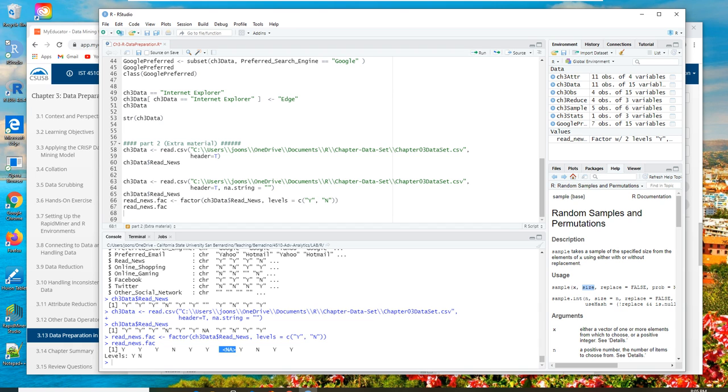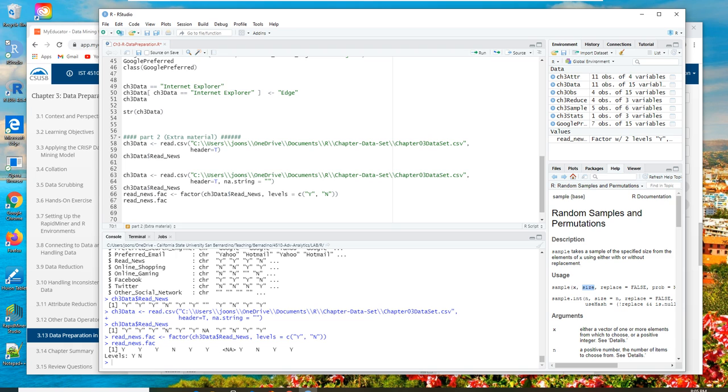There's another way. You need an extra step to make this a factor by using this factor function. However, you don't have to really do this. I mean, you can, but there's another way: we can add another option to the read CSV function.